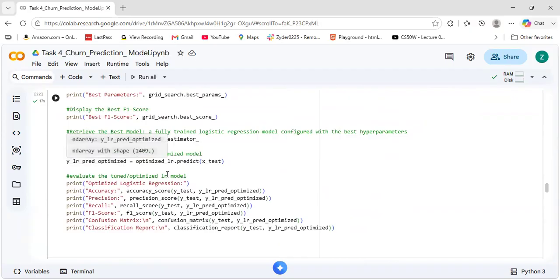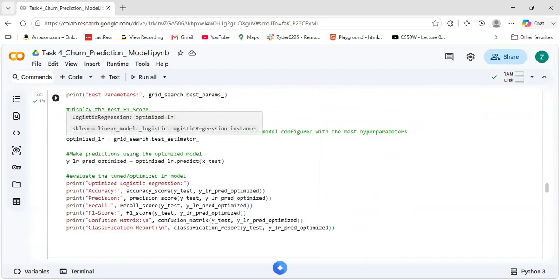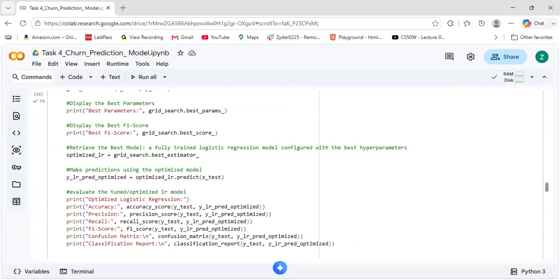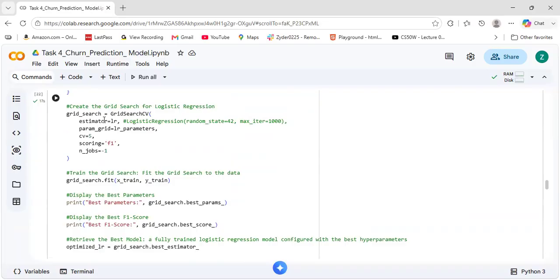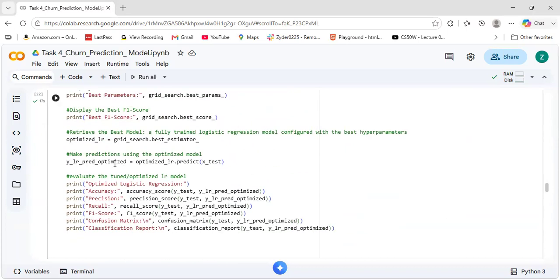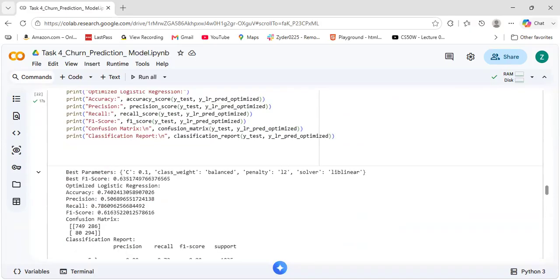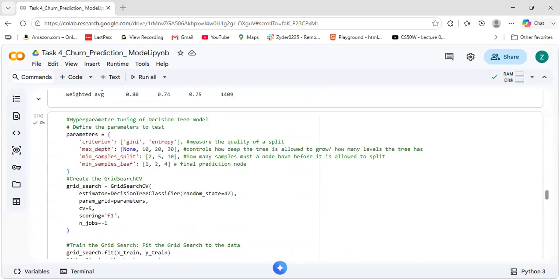So after selecting the best model, I need to recreate it. Before making predictions, I need to retrieve the best model, calling it optimized logistic regression, using grid search best estimator, which we find up here. Because remember, we have the estimator here, and then we selected the best estimator, and that's what we use to recreate the model. Then make the prediction with the optimized logistic regression model, and evaluate by calculating and printing the accuracy, precision, recall, and F1 score using the optimized model. Print everything.